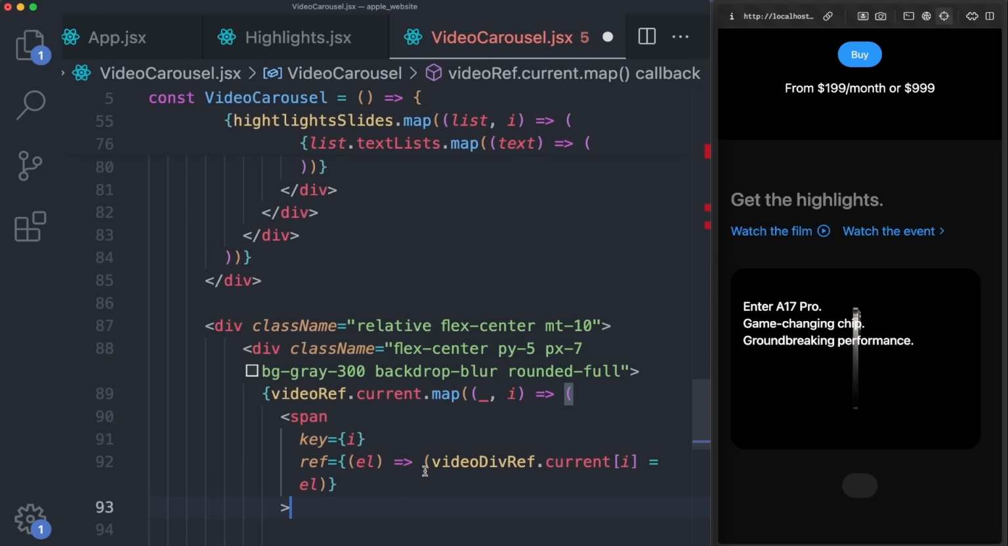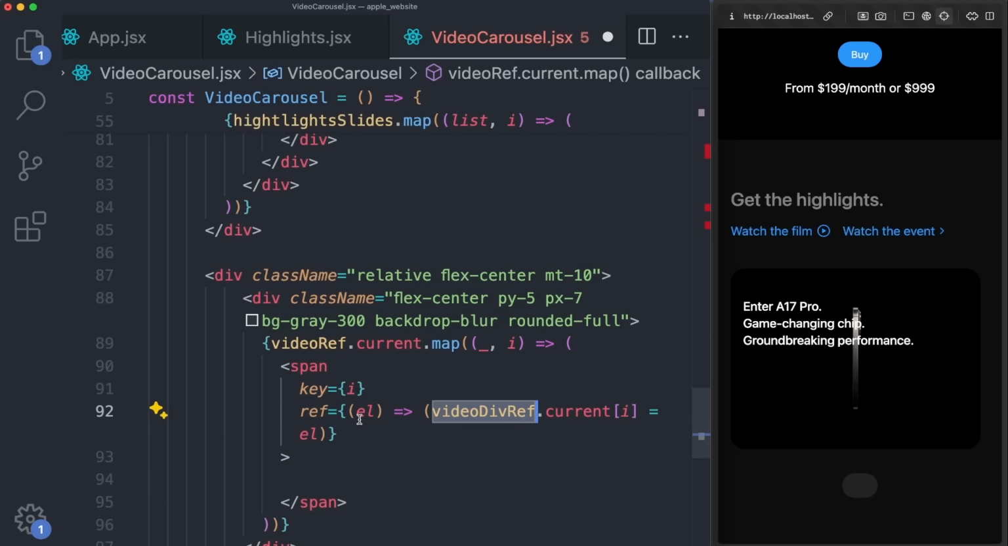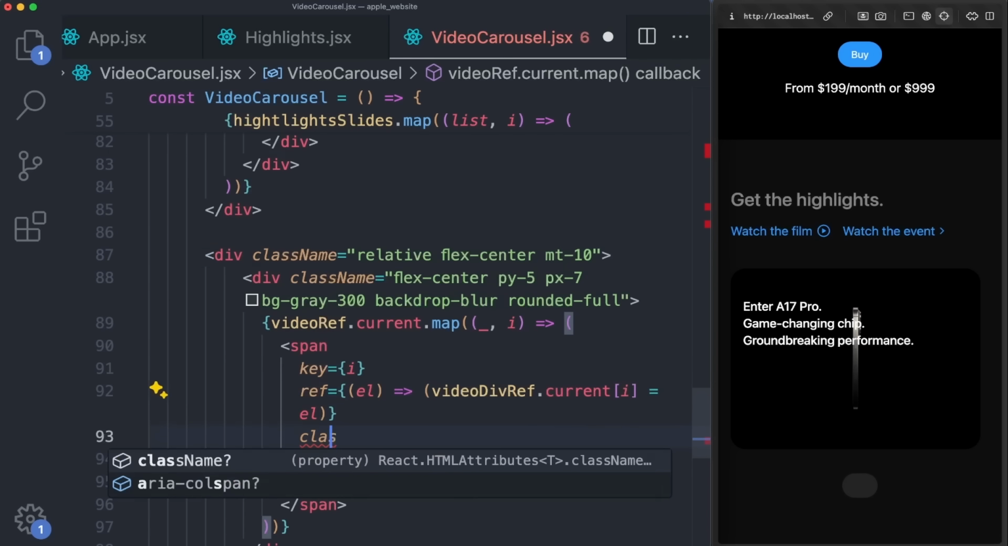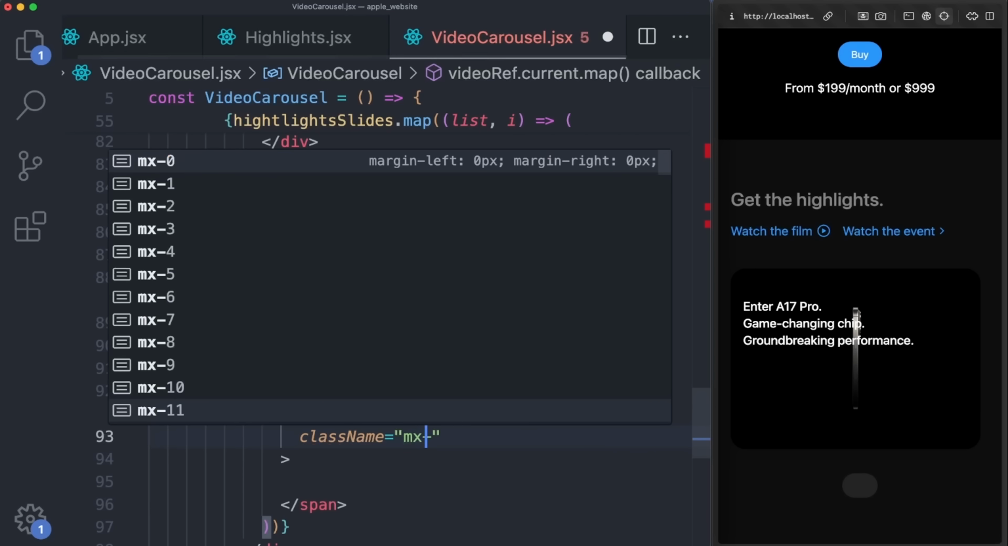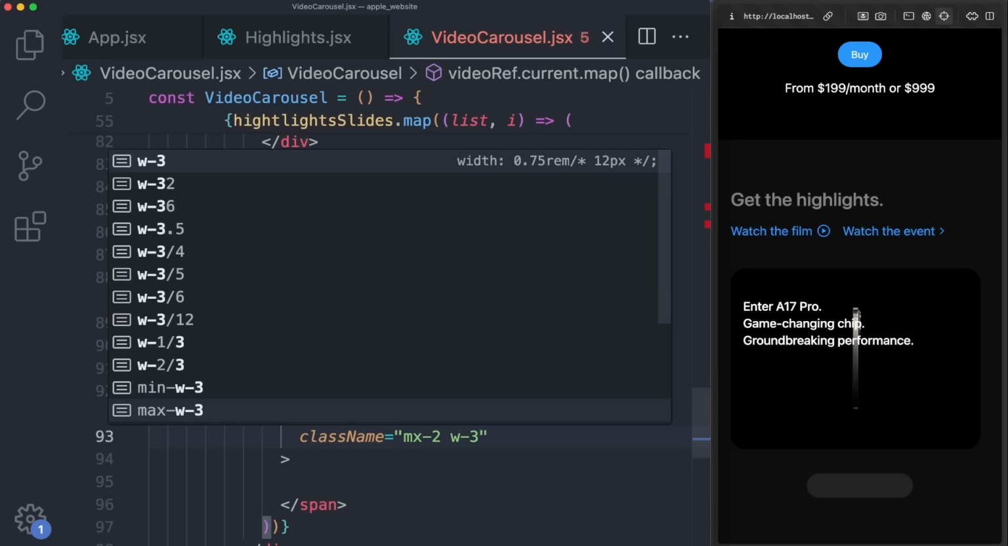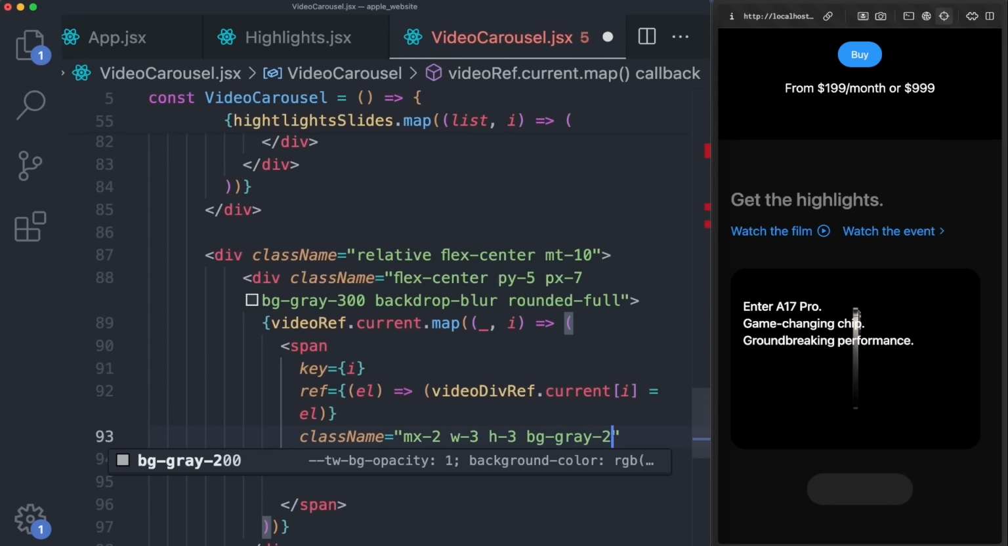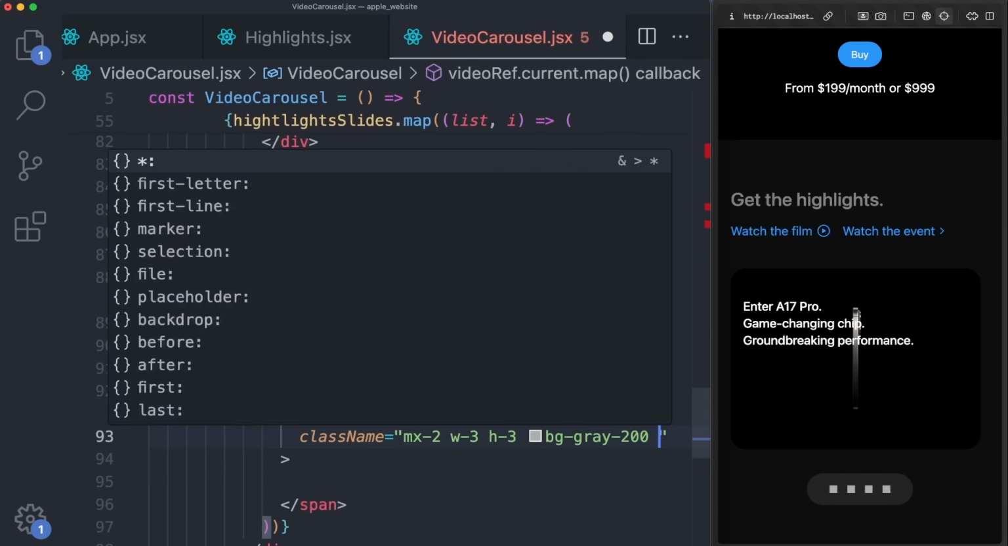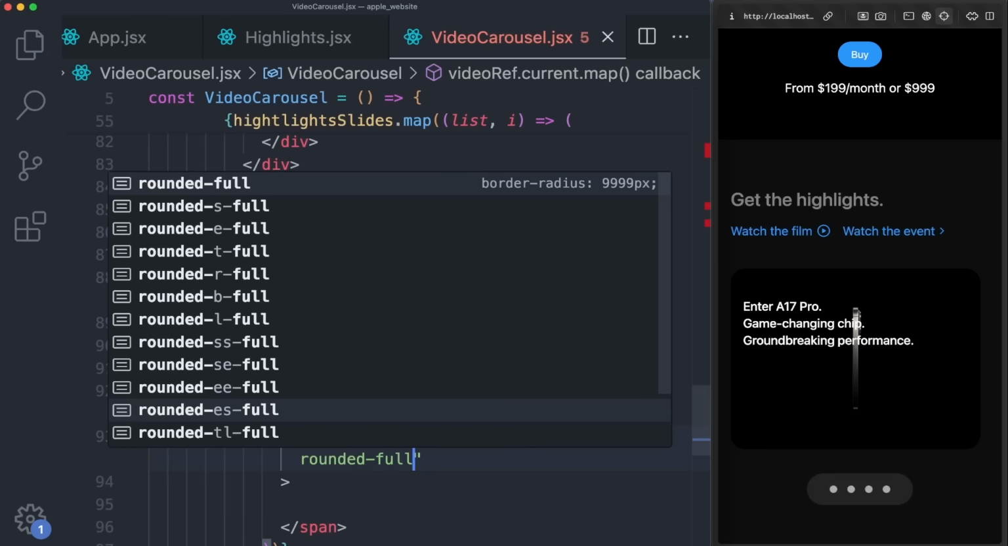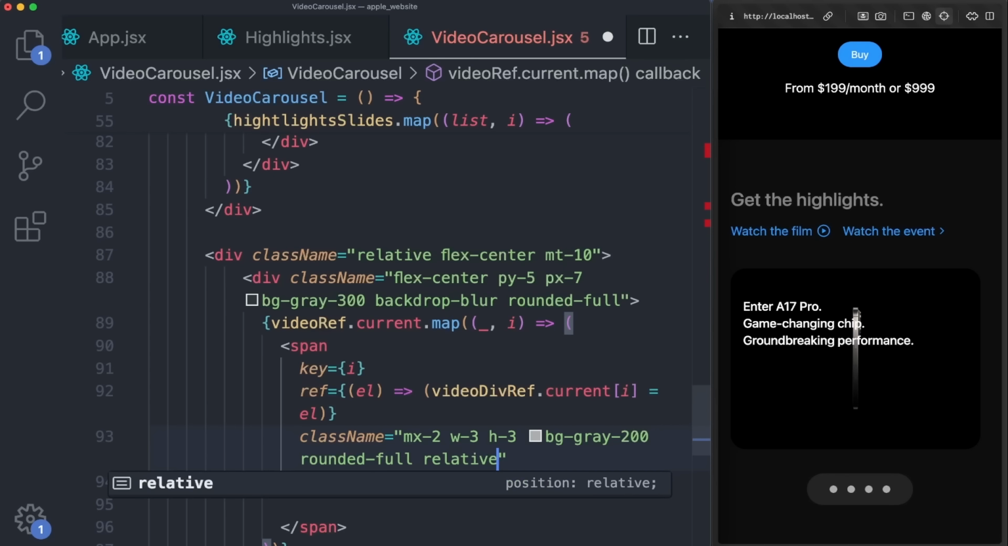So we're going through a couple of these, and whenever we have a new video, we add it to this videoDivRef array. We also want to give it a className equal to mx-2 to create some margins, w-3 for width, h-3 for height. You can see how the pill is changing shape. bg-gray-200. There we go. Now we have 4 of these different dots. rounded-full, relative, cursor-pointer.